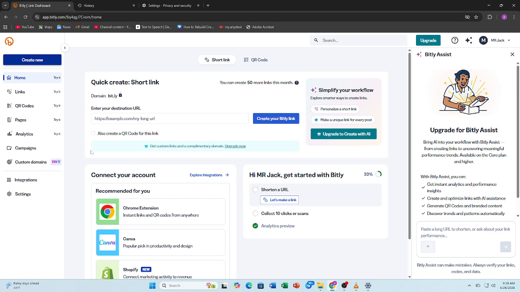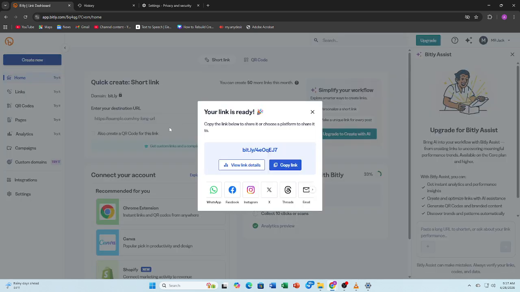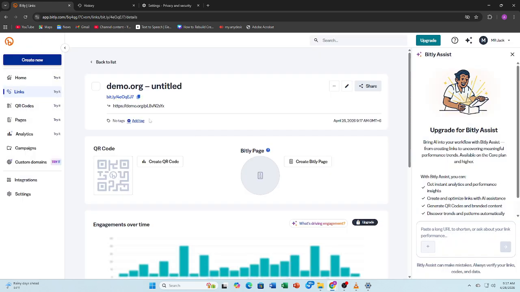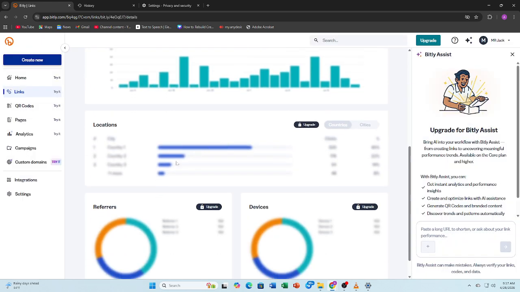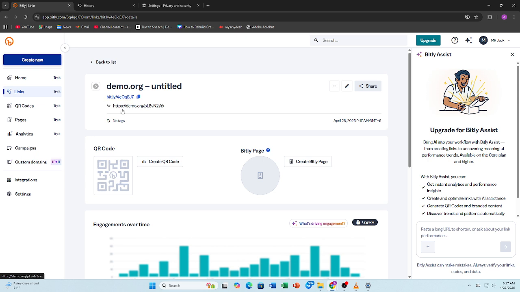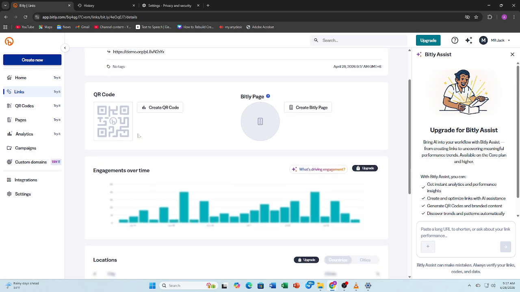First, check the original long URL behind your bit.ly link. If the destination page is broken or removed, the redirect won't work. Next, make sure the bit.ly link is typed correctly. Even a small mistake can stop it from redirecting. Sometimes links are disabled due to policy violations or manual settings.